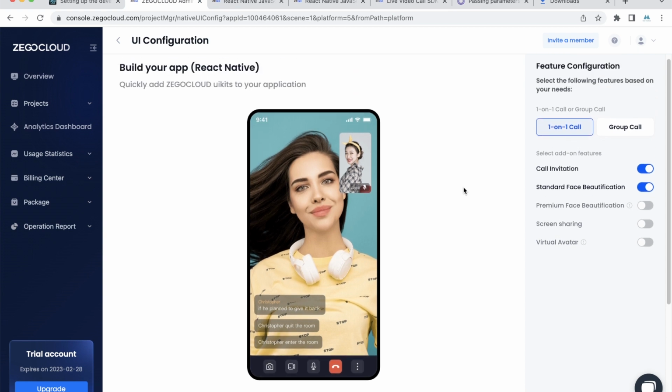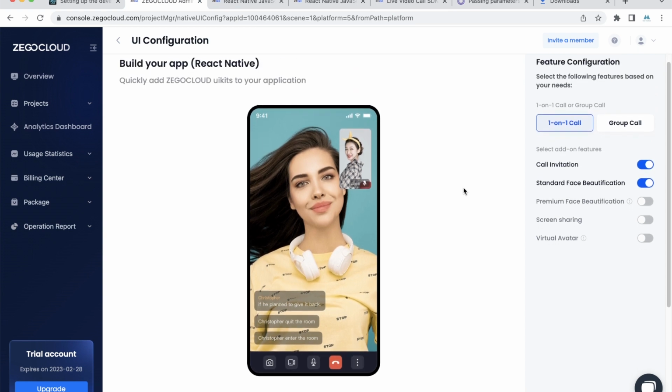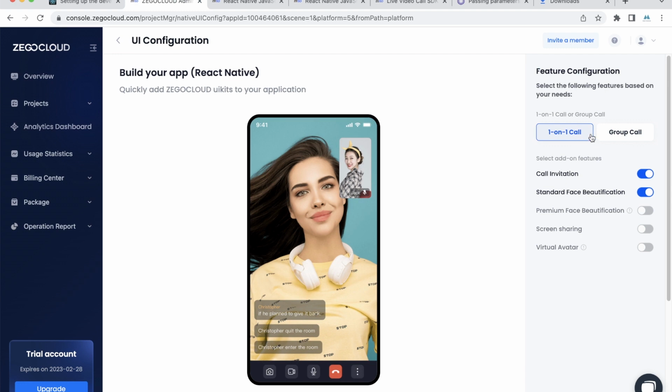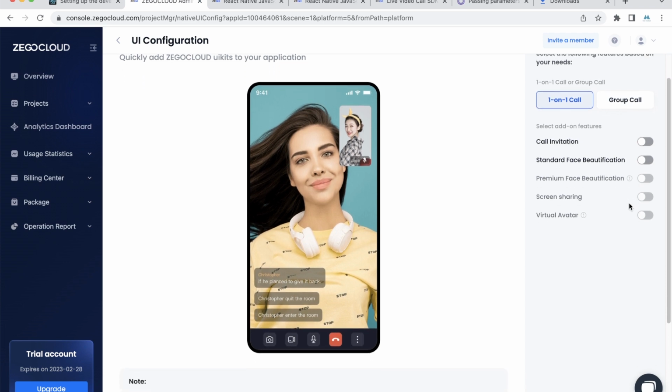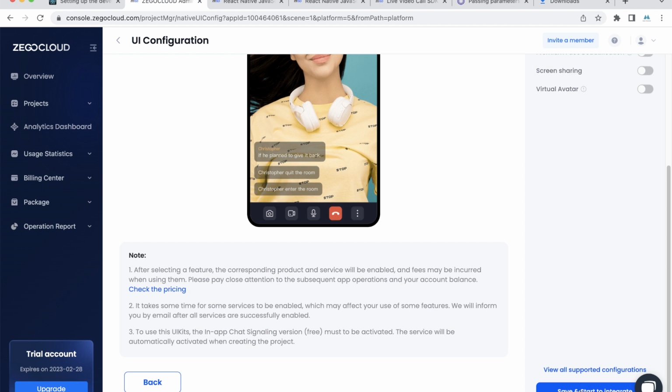Okay, here we can make some selections. For example, whether you are going to have a one-to-one call or group call feature. You can have features as well, like call invitation. You can send an invitation to someone that you want to have a call with. You can go for a standard face beautification. I don't want to use these features, actually just this basic one. So I go with save and start to integrate. You can also read some important notes here about pricing.